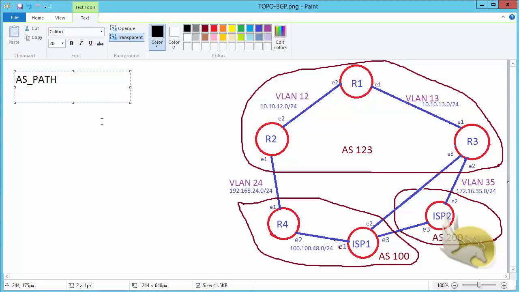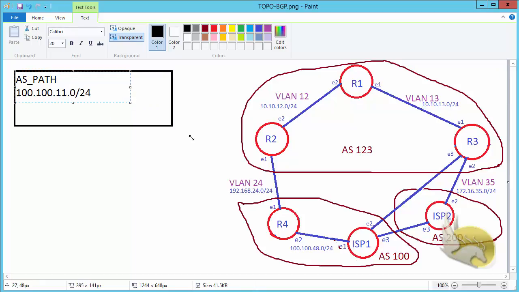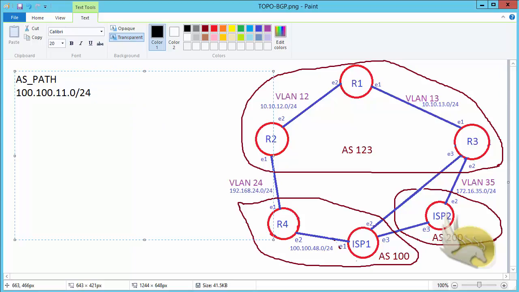For example, if I want to reach 100.111.0/24, I need to go through AS100, and this is the only AS that I need to go through to reach that. If I needed to go, for example, through AS100, and after that I needed to pass AS, for example, 212, and after that I needed to pass AS, for example, 300, this would be the list of ASs that I needed to go through to reach a specific prefix.